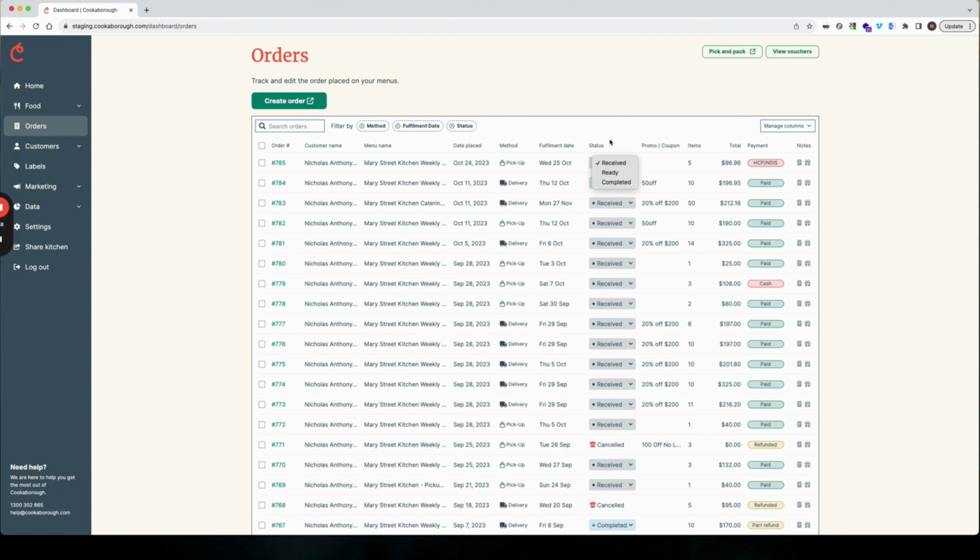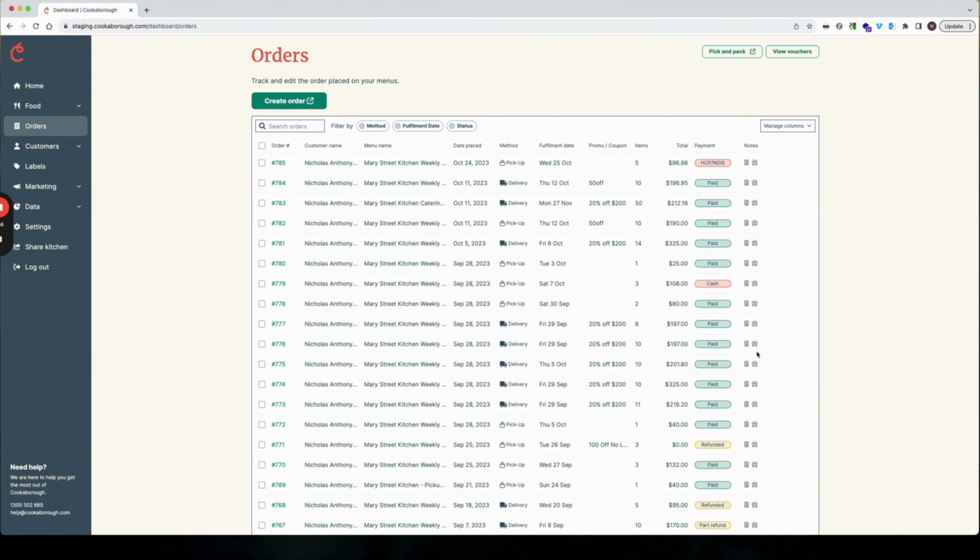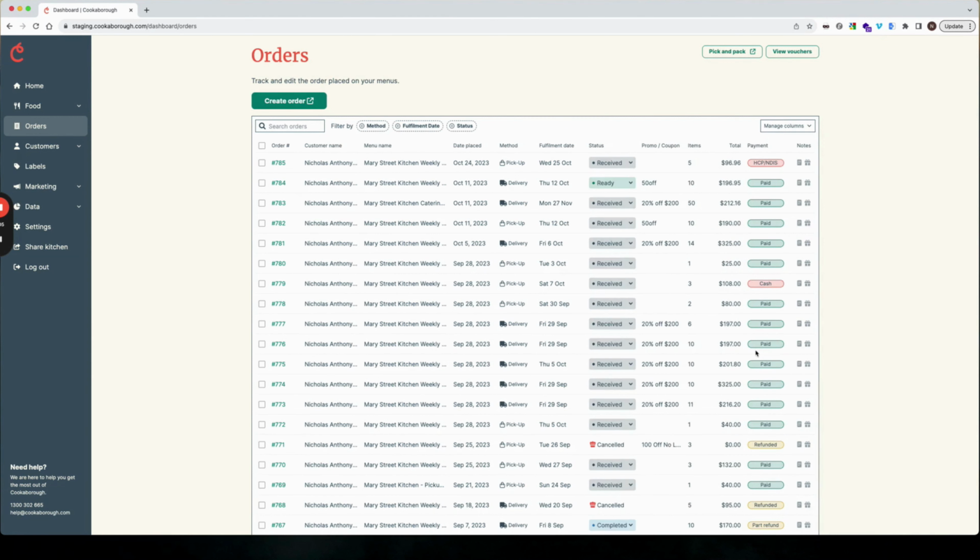If this is a column that's not relevant to you and you don't see any use for it, you've always got the option to go over here into manage columns. If you click, you will see here all the columns are presented. So you could just select the one that you don't want, select apply, and then status has disappeared as one of the columns on your orders dashboard. I'll just put that back in.